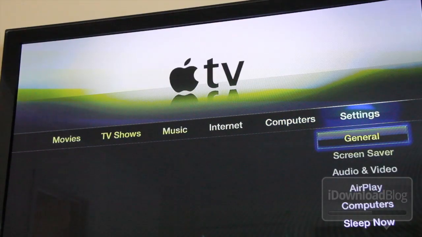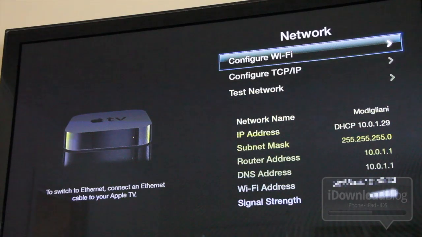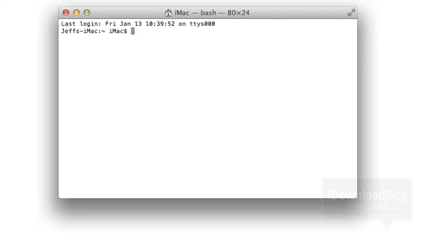We're going to go to settings, we're going to go to general, and then under general you should see your network options or your network settings. There you should see the Wi-Fi IP address or just the IP address of your Apple TV. In my case, it is 10.0.1.29. So just remember that. You're going to need that for what we're going to do here on our terminal.